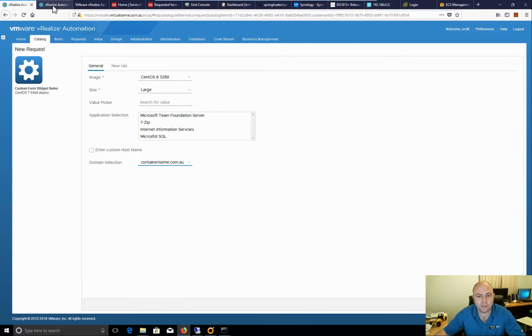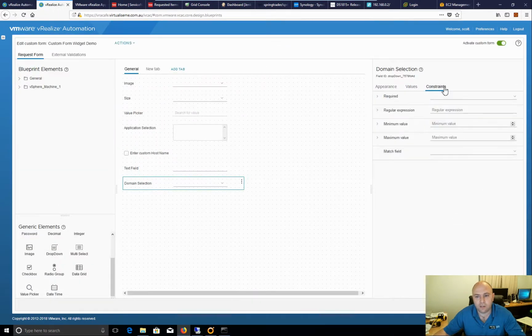Again, it's got all the same constraints with, is it required? You can put regular expression in there to make sure the right value is there, but again, if it's a drop down, I don't generally think these are worth it because you've already predetermined what those values are going to be. And same with min and max, I don't generally worry about any of these. Match field, maybe, depending on your form.